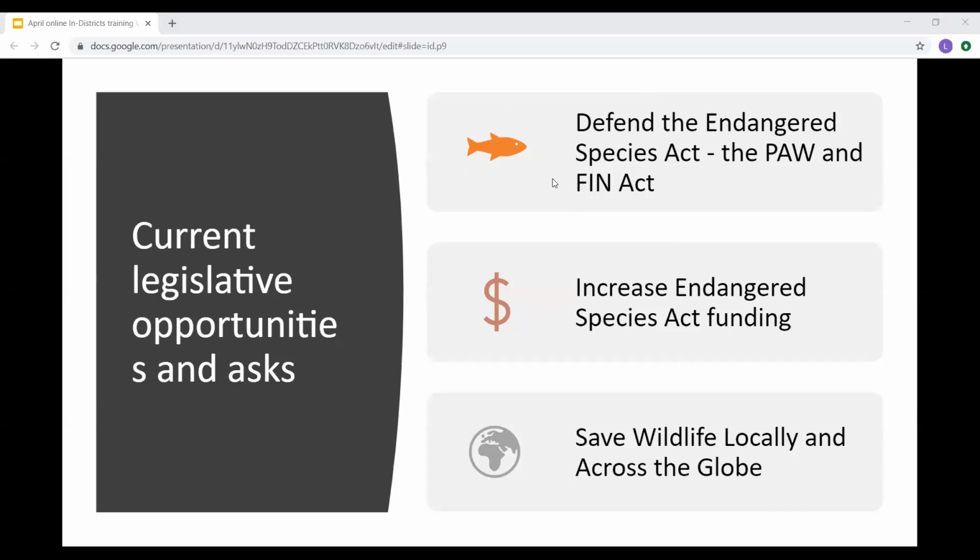Okay, so what are the specific asks to your members of Congress or their staff? We're in the middle of a biodiversity crisis, as we all know. This pandemic is evidence of this as well. So our first key ask is to defend the Endangered Species Act. And as Tara has referenced, our big ask with that is to support the Protect America's Wildlife and Fish in Need of Conservation Act, affectionately known as the PAW-FIN Act.